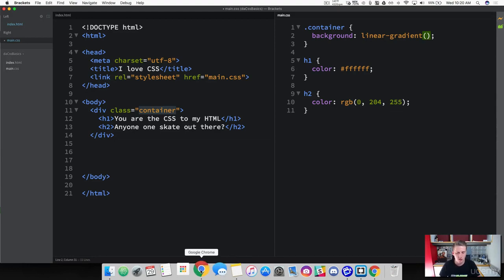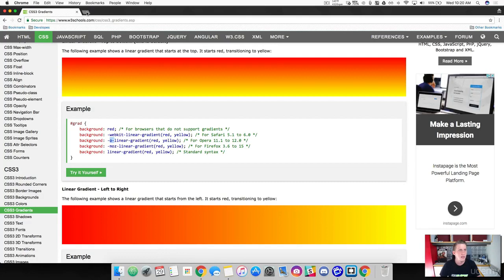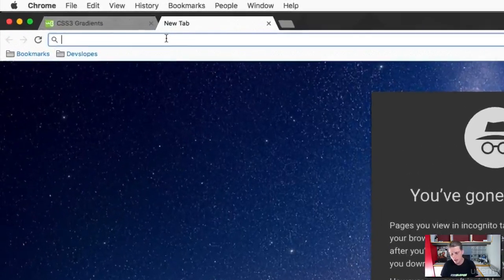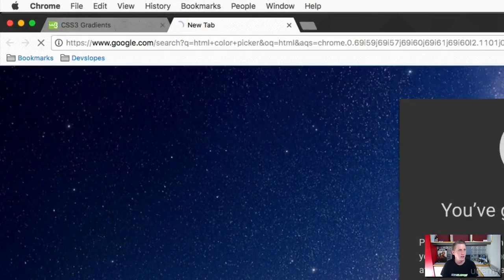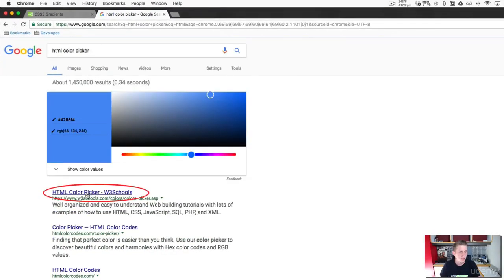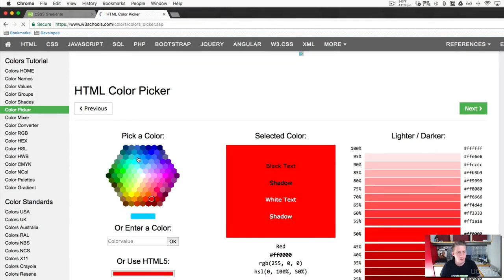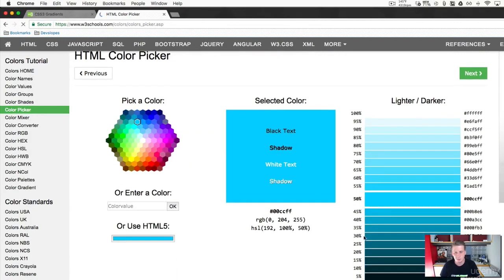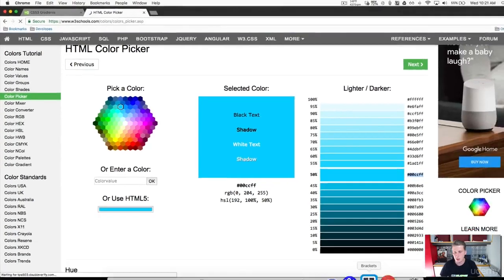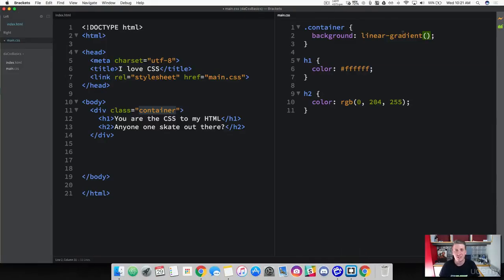I'm actually going to come back over to the browser. I'm going to open up a new tab here and just write in HTML color picker. And then again, W3 Schools has a really cool one that I like to use. And the color that we're going to be using is this blue here. So I'm going to grab this hex value here. I'm going to come back over to Brackets, and this is going to be my starting color. Okay, so I'm going to go ahead and paste that in.